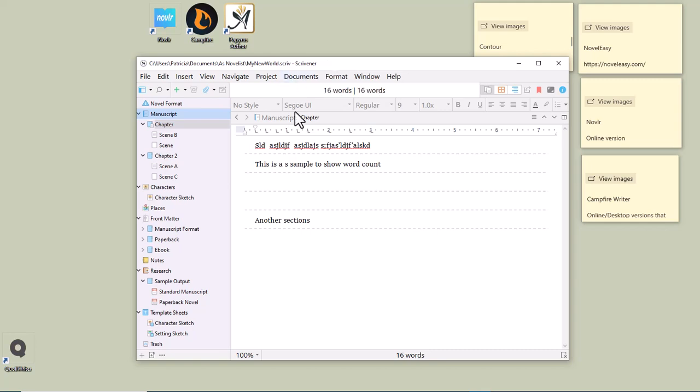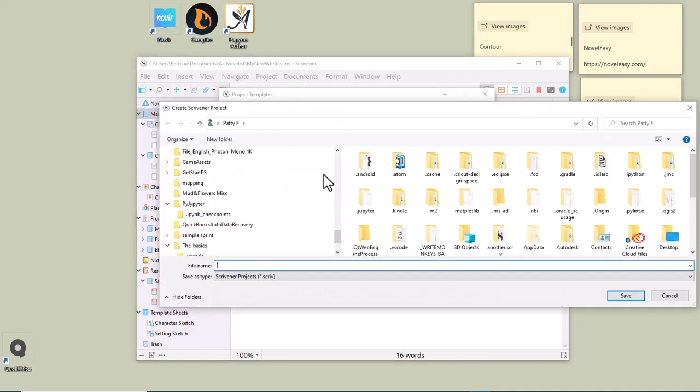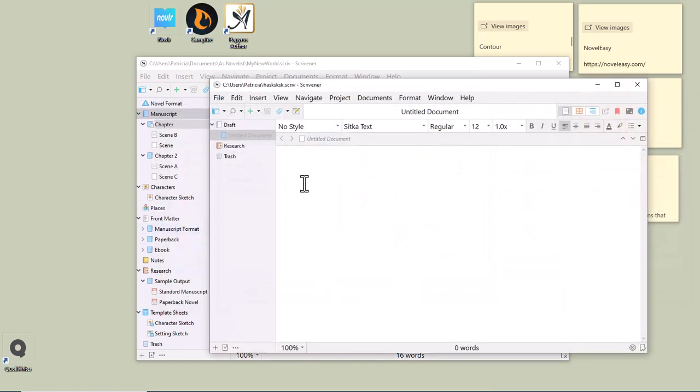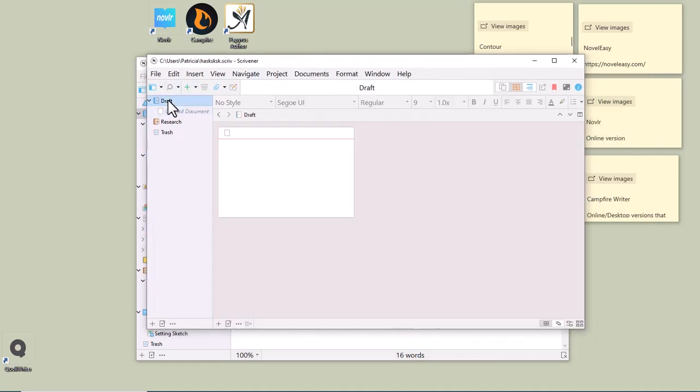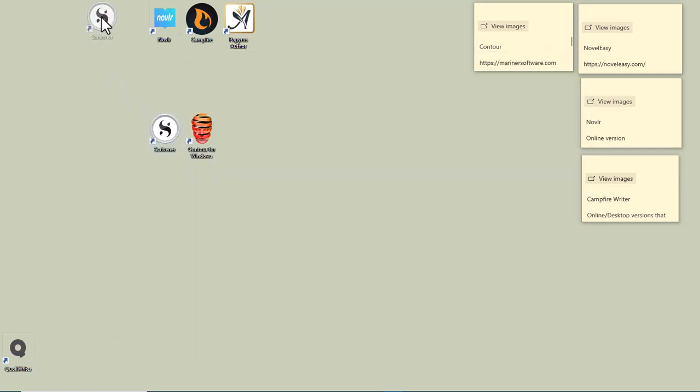You could set up a template specifically for the way that you write. If you want, you could start Scrivener with a completely blank page, which gives you only a draft document, and from there you could build out your own template. So that's Scrivener. Good program, lots of power, not necessarily something that a first-time writer trying to find their own way is going to want to spend the time to learn.